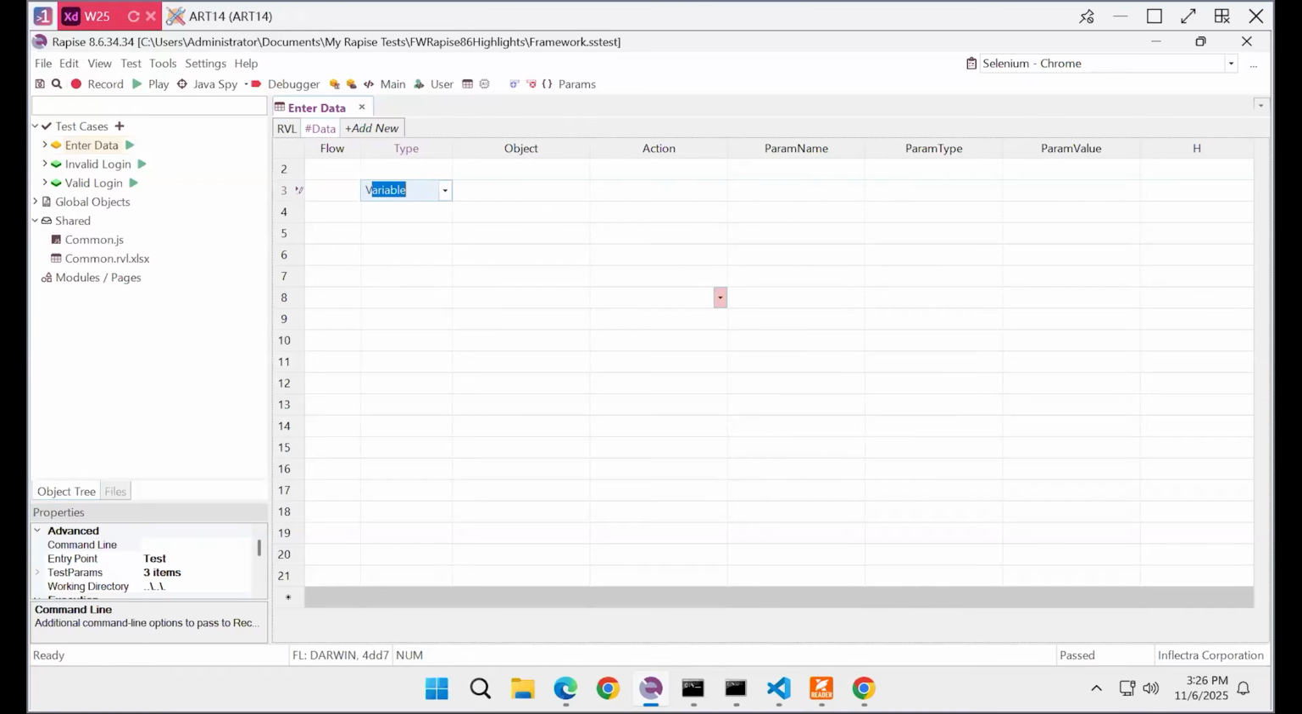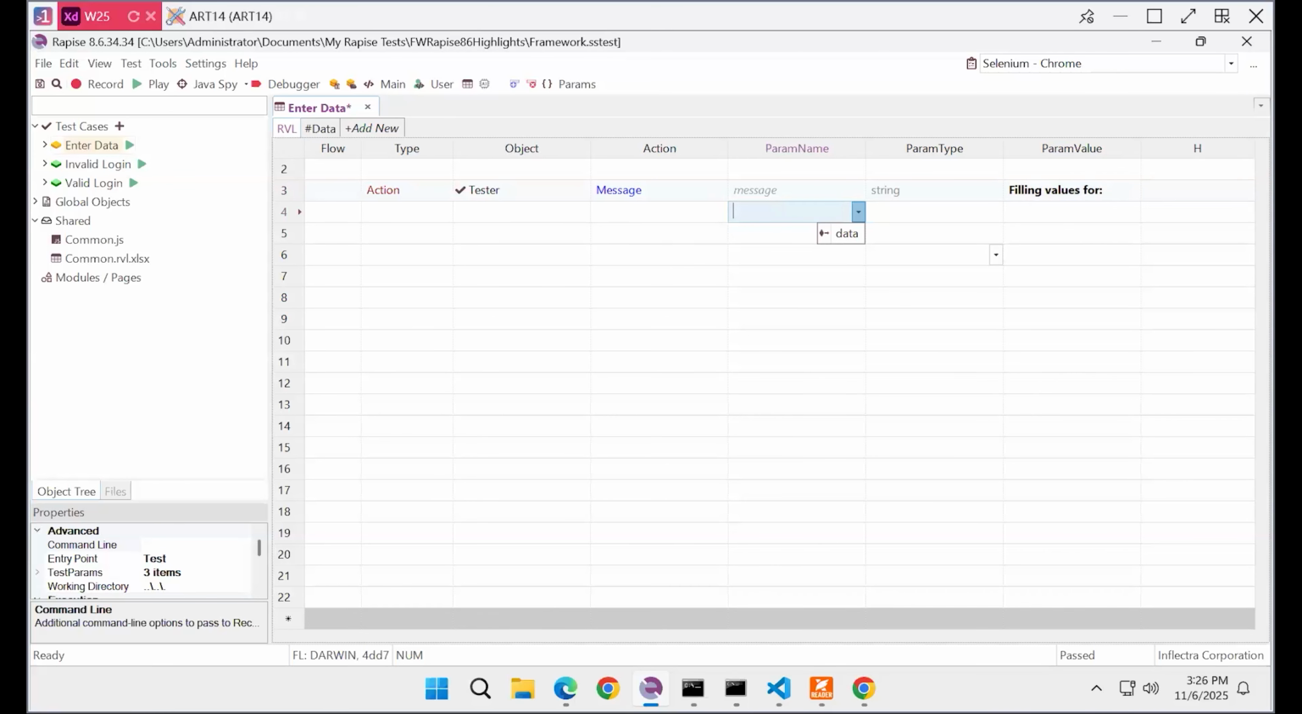So I may define a variable here. Let me call it app title, for example. And what happens is once I have defined it here, I may use it here. For the message variable, I may use app title. You see it appears. So this variable appears here within the URL script.